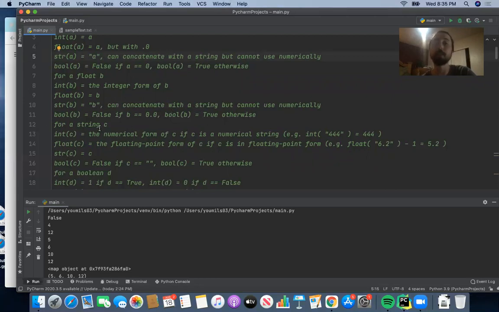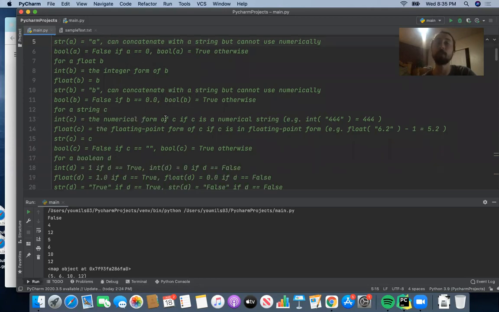For a string c, we know that int of c is the numerical form of c if c is an integer-based string. So int of 444 is the number 444. Float of c is kind of the same thing, but if you had a floating point representation in a string, you could get the floating point numerical value out of that. String of c is just c. A string of a string is a string. And bool of c is false if c is an empty string, but bool of c is true if the length of c is greater than 0. So hopefully that makes sense to you.